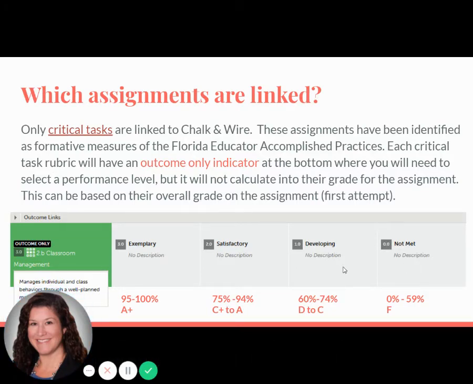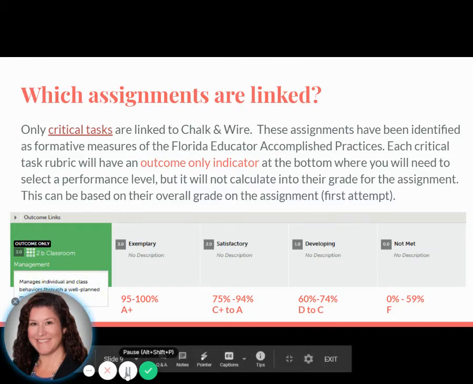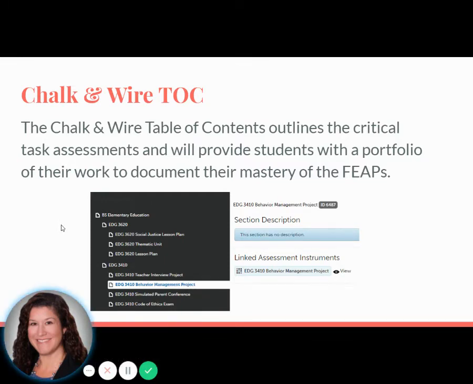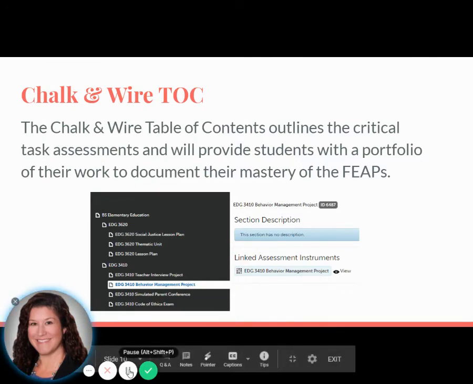This is just a formative assessment to determine where our elementary ed students are in the mastery of the Florida Educator Accomplished Practices throughout the program. As you submit critical tasks through Chalk and Wire, it is going to build a portfolio for you. So by the time you reach final internship, you will have documented evidence that you have mastered or worked on each Florida Educator Accomplished Practice throughout the program.